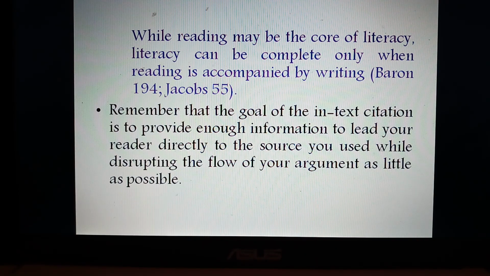So remember that the goal of the in-text citation is to provide enough information to lead your reader directly to the source you used while disrupting the flow of your argument as little as possible.